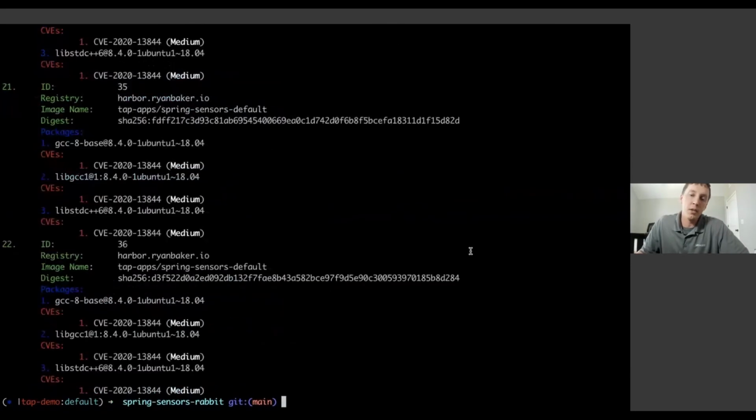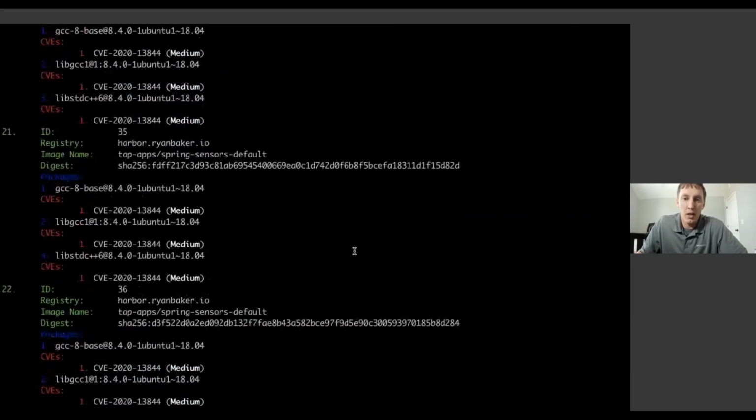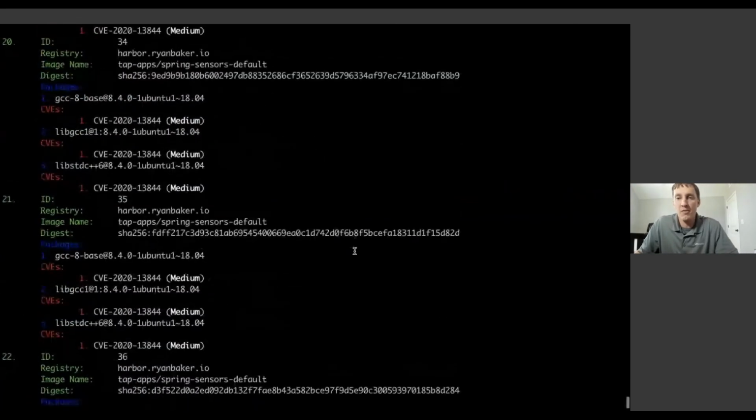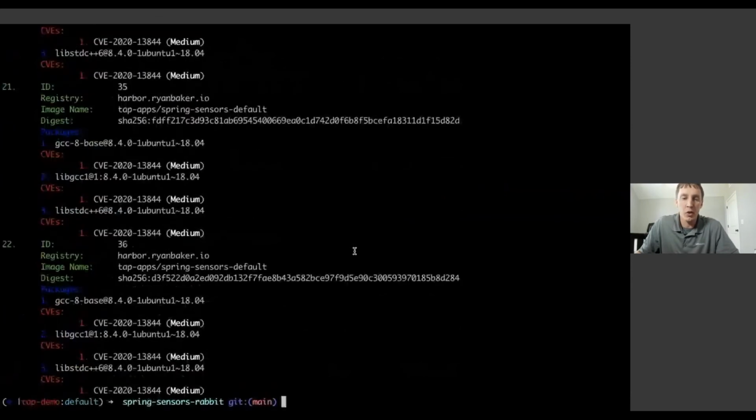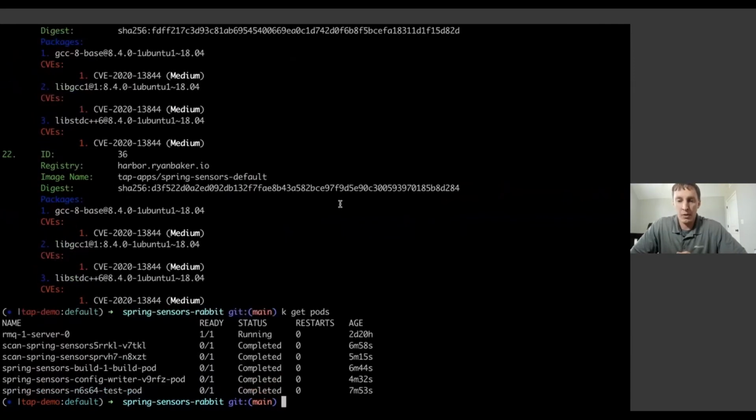All right, so now you can see all of the images that have been produced that had this vulnerability in it. So we can get a historical view of all the images and know the exposure to our CVE. All right. So now let's take a look at our pods. So we've completed the scan. We've looked through all of the results. We can see that everything from our supply chain is completed.